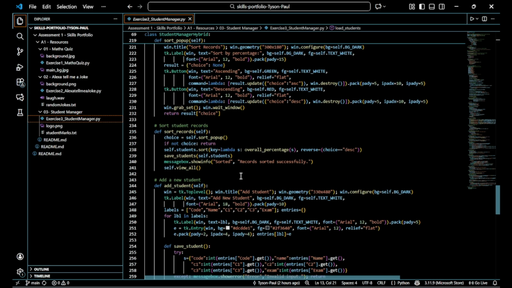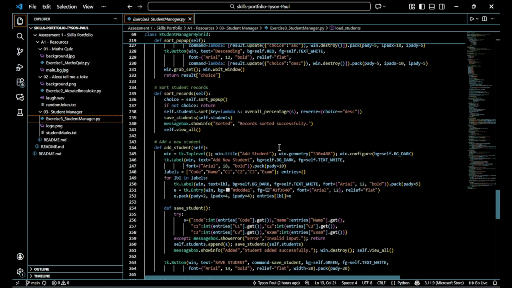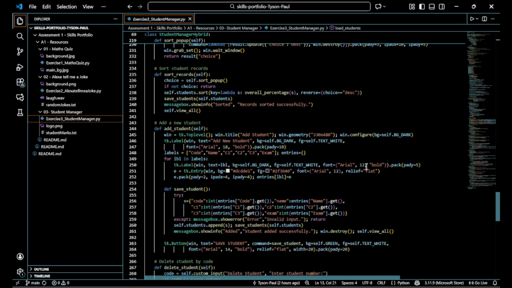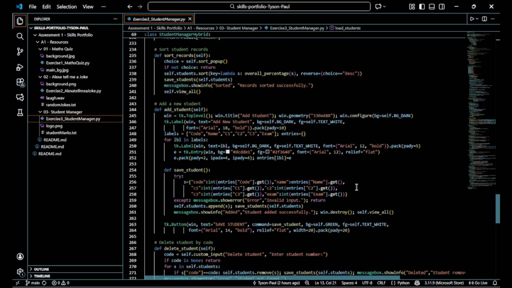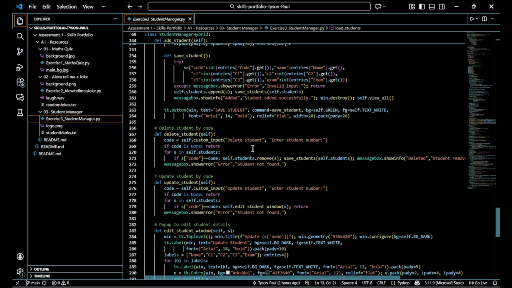The next one is add student. This feature opens a new window with entry fields for student code, name, coursework marks and exam marks. After filling the form, the user presses save student. The program checks for valid inputs, adds the student to the list, saves the file and refreshes the display. The next one is the delete student function. The user enters a student number. If the student exists, the program removes them from the list and updates the text file. If not, an error appears.